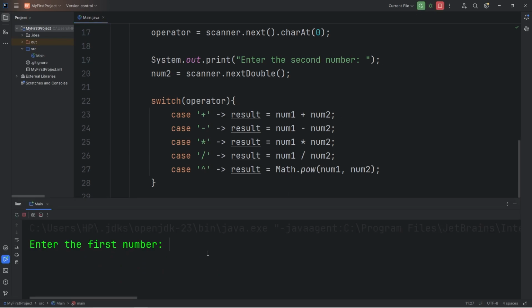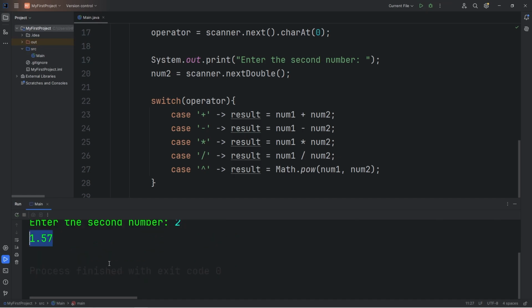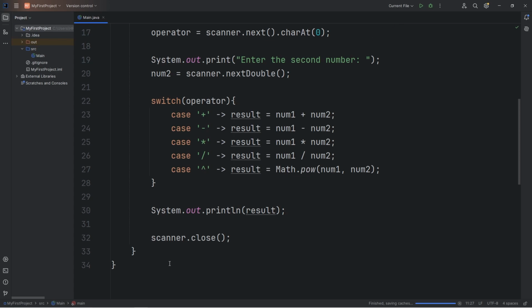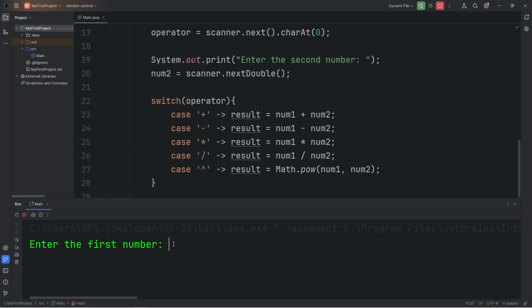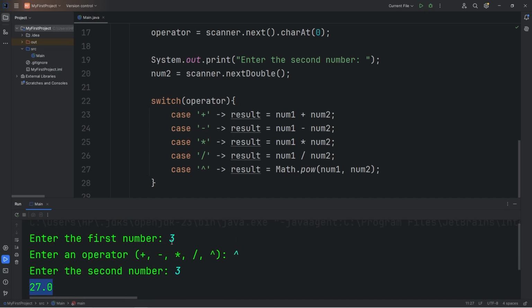Then division, 3.14 divided by 2. That gives us 1.57. Then we have power. What is 3 to the power of 3? That is 27. 3 times 3 is 9, times 3 is 27.